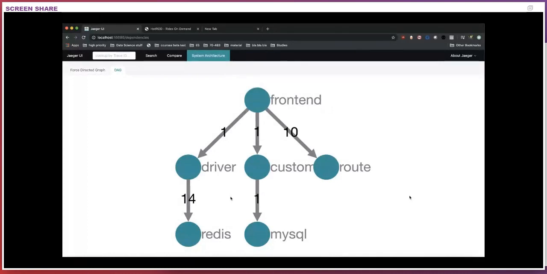Then there was one request to the customer being made, which ultimately landed in the MySQL server, and MySQL would have done its own operation and then gave back the results. So this is how you can get the overall flow of how your request is passed through our application, our Hot ROD (ride-on-demand) application, which is based on the microservice architecture.